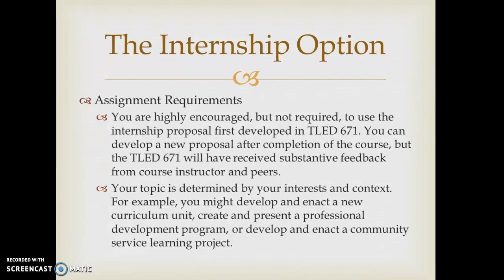For example, you might develop and enact a new curriculum unit, say some topic that you've struggled with in your class and you want to apply the research and learning you've used in the program into a new curriculum unit. You then develop it, enact it, reflect on it, and provide the evidence. Or you might create and present a professional development program. You notice something that was lacking in your school or on a team of teachers, and you encourage and get the participation of a number of teachers. You document the enactment of that program.